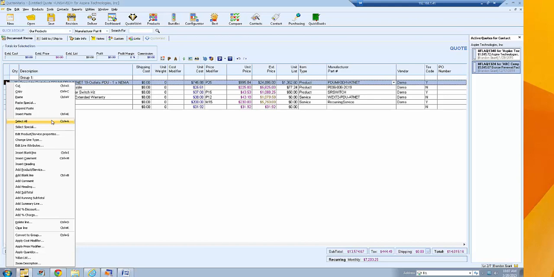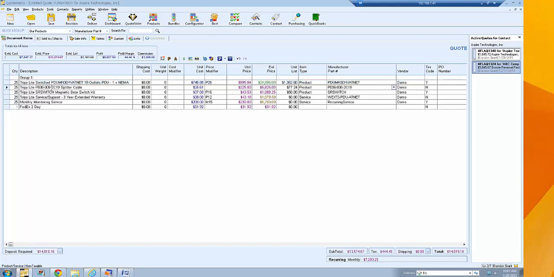Select all or Control A will select all the items on the document. So if maybe you need to mark up all the items at once, you're saying, hey, we have a pretty large margin here, but I need a 50% margin on all my items.